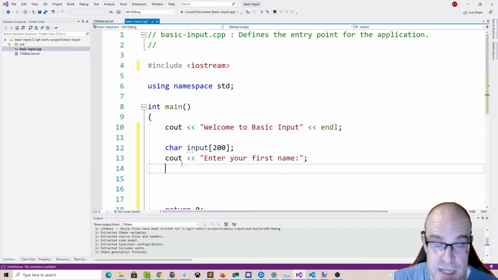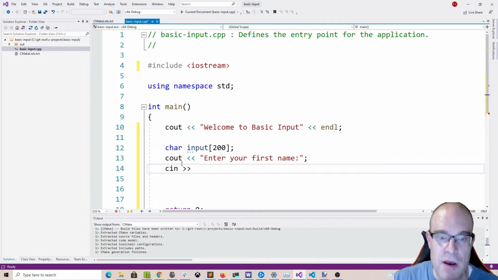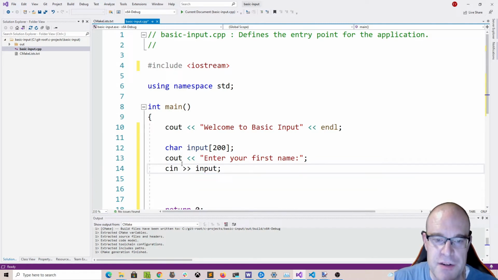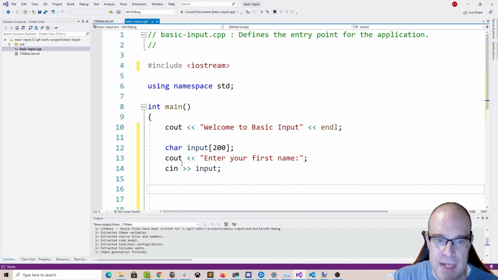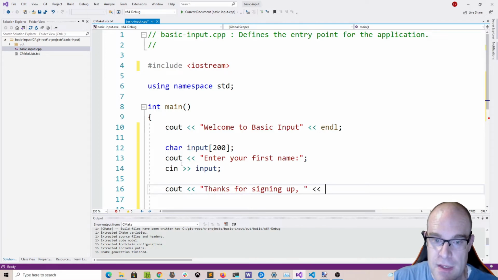And then for working with cin, kind of just like cout, we have to declare cin. This time, we are redirecting our stream traffic inwards, away from the input. And so we want to direct it into our declared char input array. Then let's display what we just received as input with a simple cout phrase. Thanks for signing up, then input, and then end of line.